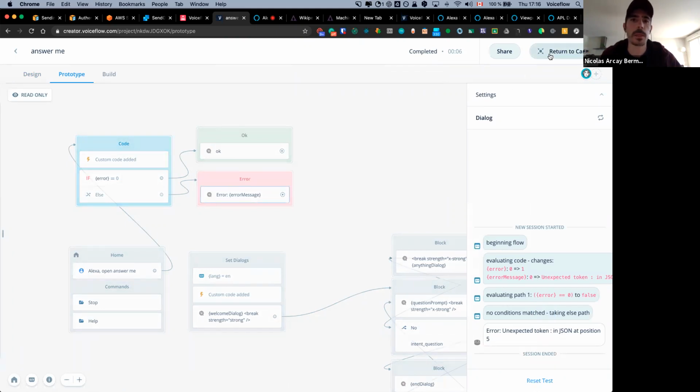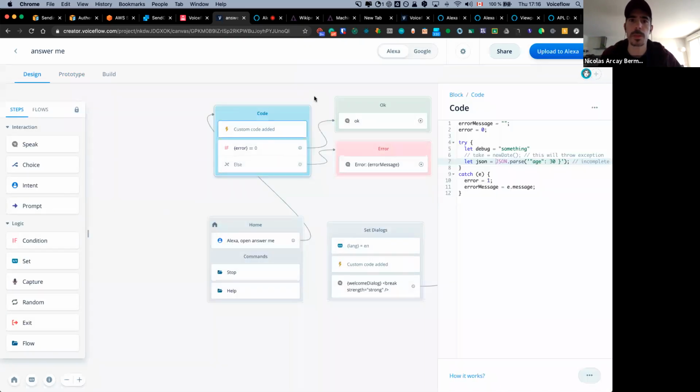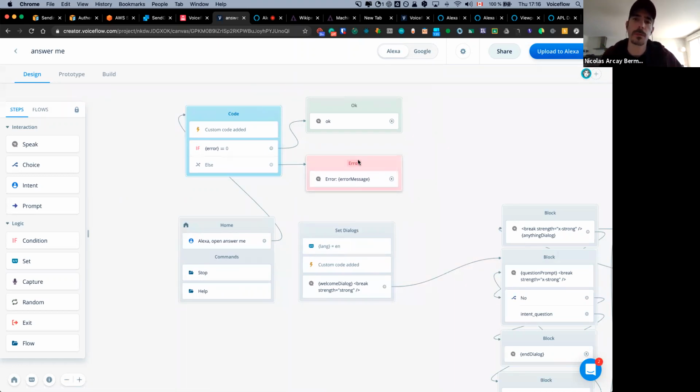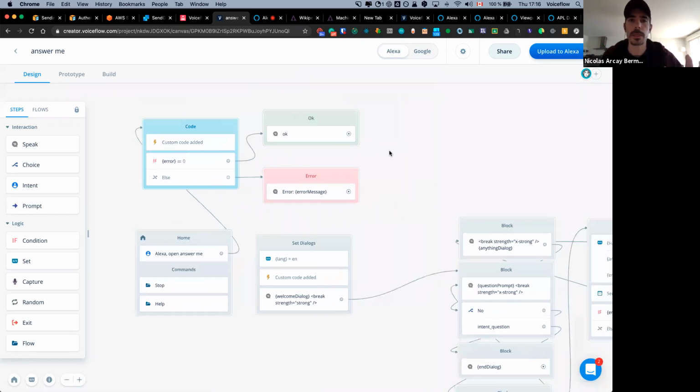So yeah, that's a way to get more information about the error you can encounter in the code block, and also a way to deal with that and redirect the user if you want to handle that, if you want to inform the user. But at least you have a better way to do error handling in this case.